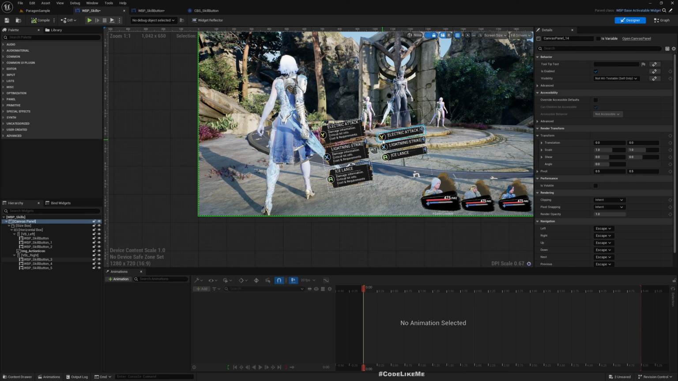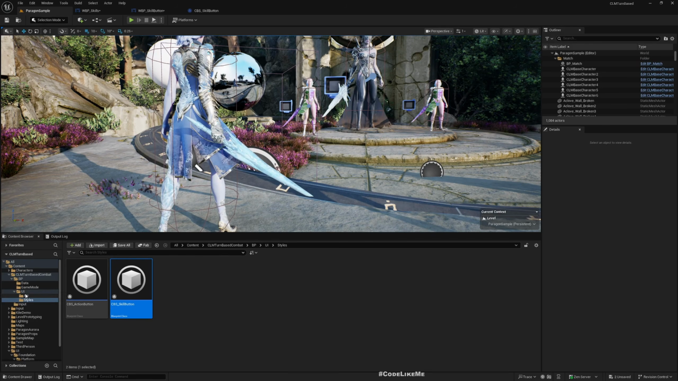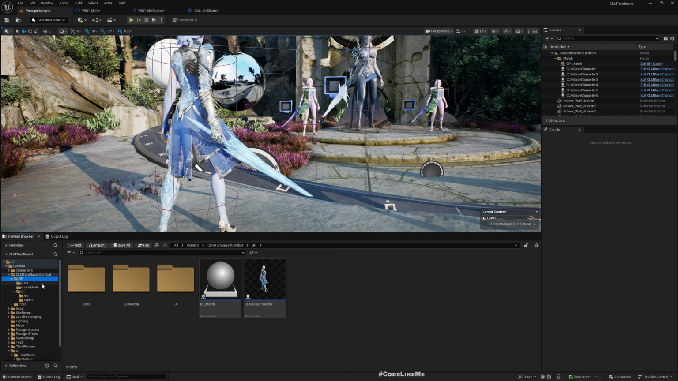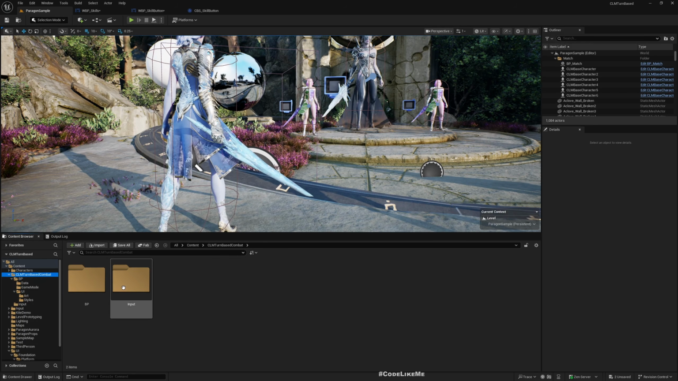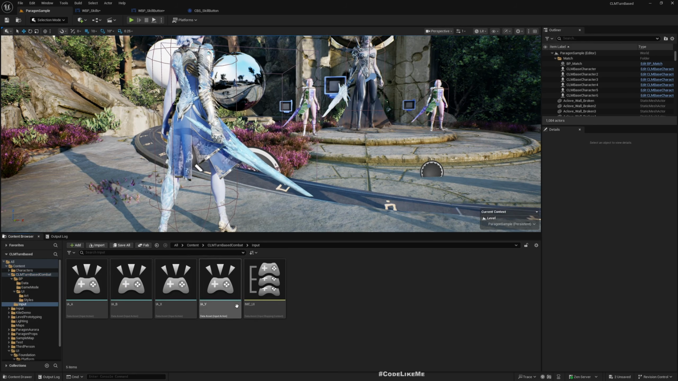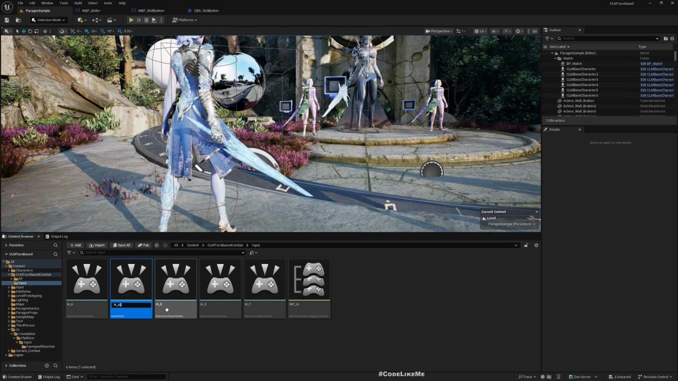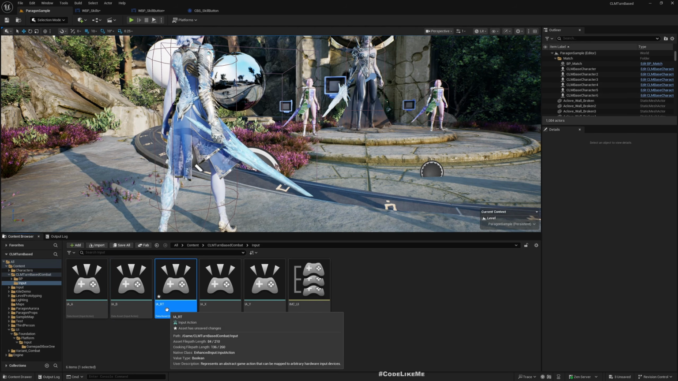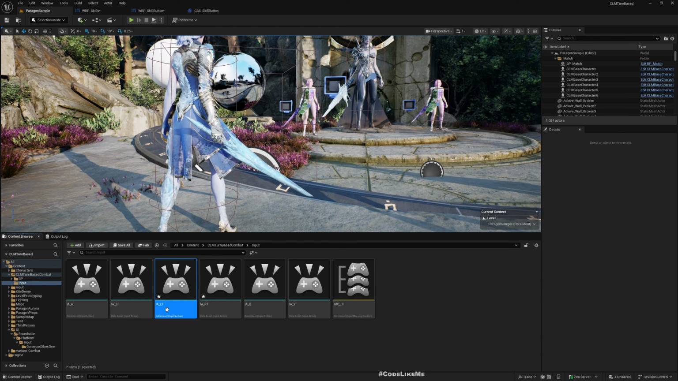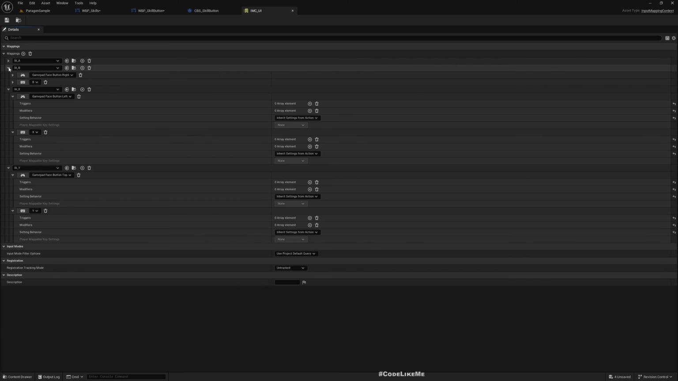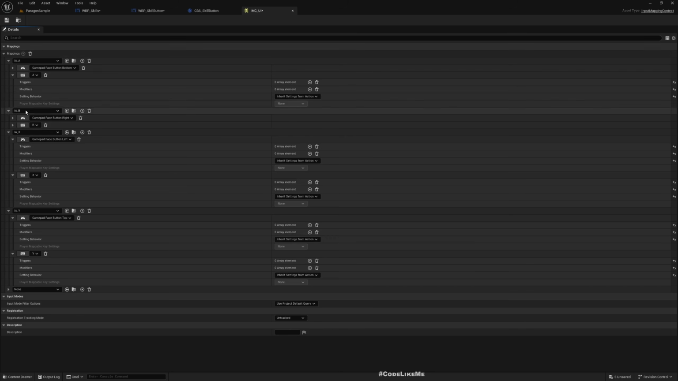LT and RT. So to do that, let's define two inputs. Where did I do inputs? Right here. Let me duplicate this. IA RT, IA LT. And I'll add it to IMC UI. Oh, it expands automatically. IA LT.